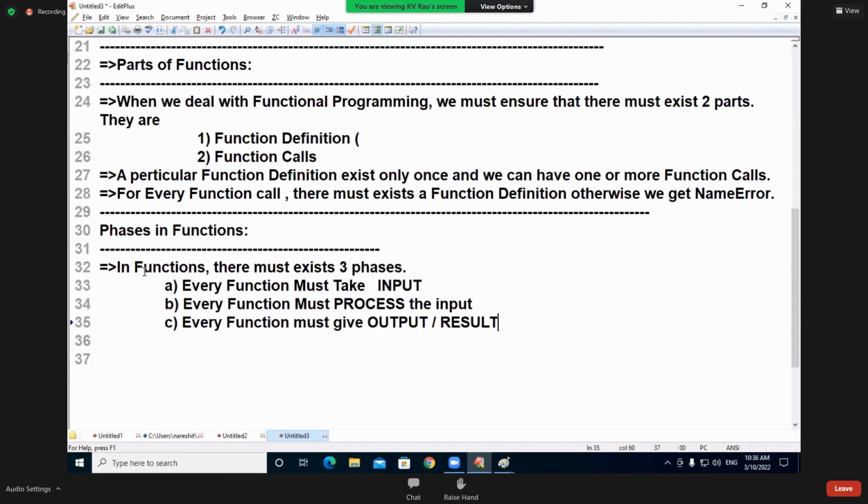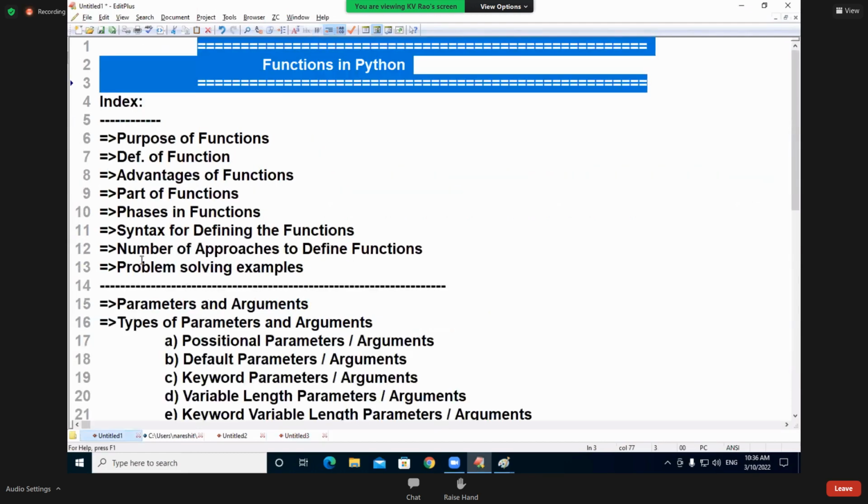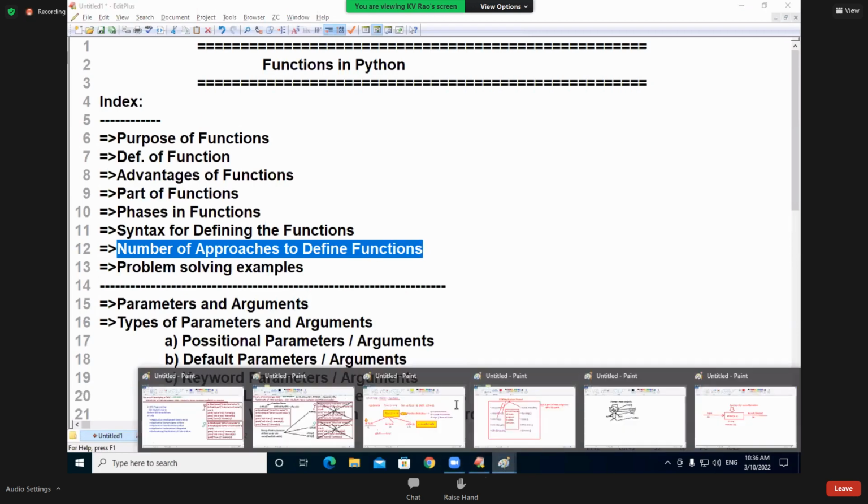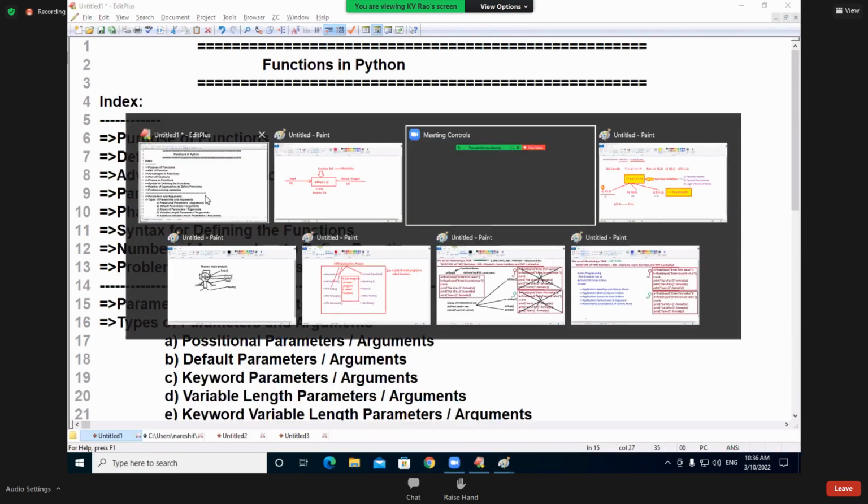How I will take input, different ways I will tell you. How I will process, different ways I will tell you. How I will give the result, different ways I will tell you. But every function will take the input, process the input, and give you the output. How it takes, how it processes, how it gives, I will explain my expertise in that. That is called number of approaches. See my index, a beautiful one: number of approaches to define functions. I hope you are understanding me.